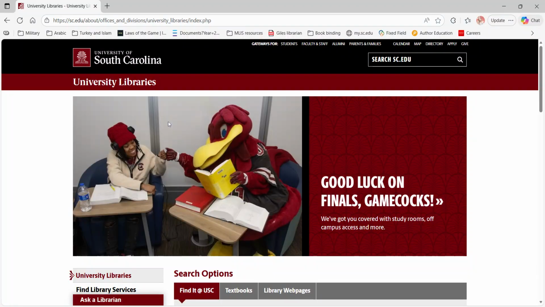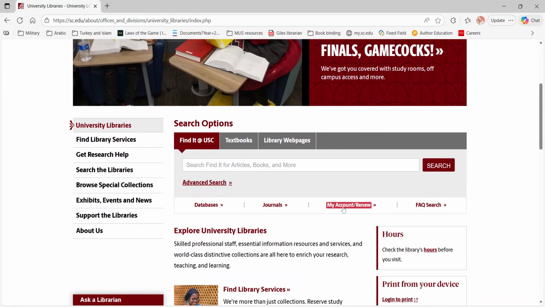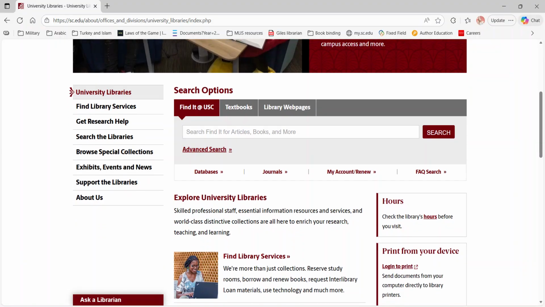So, right here we have the University of South Carolina and their university libraries. So we will go to Find It at USC, and this is where we search for anything that the university offers us in terms of research journals, databases. So in order to give you a concrete example, let's walk through one together.